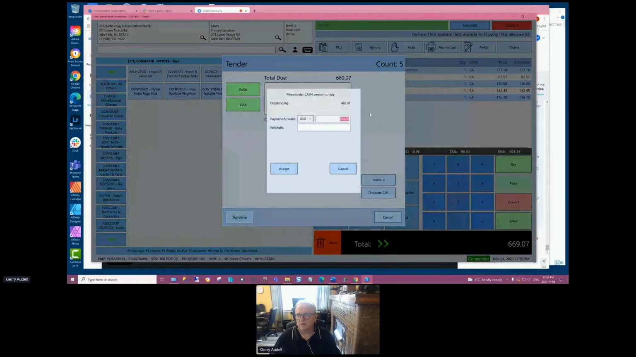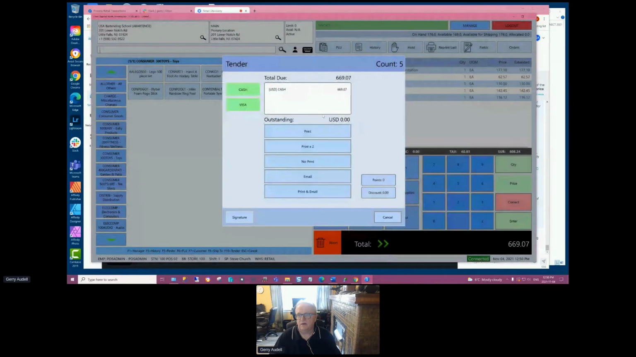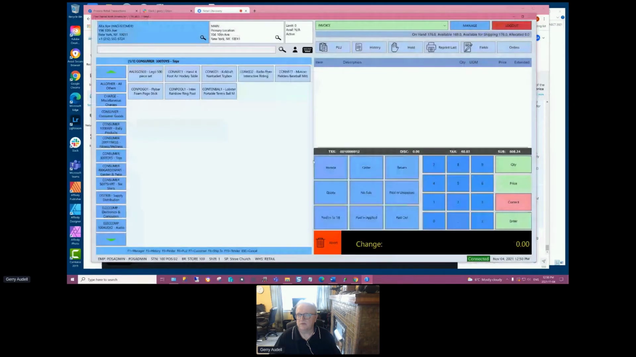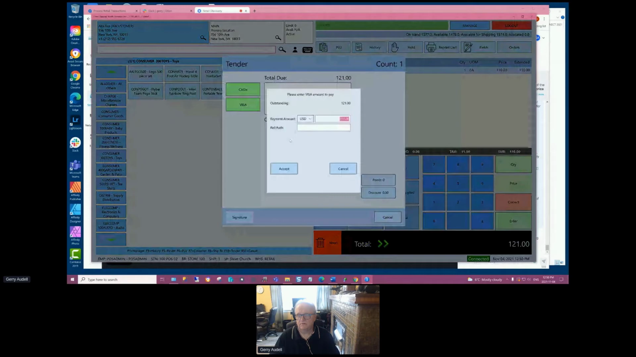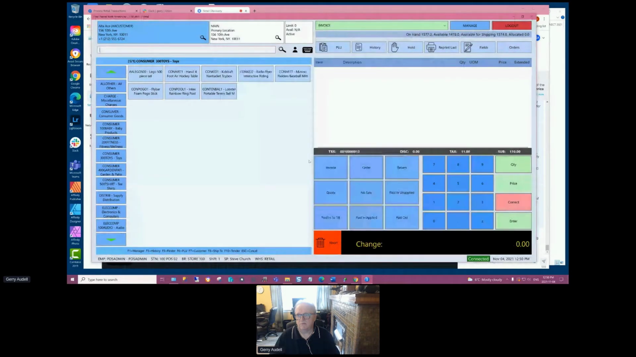So I'm choosing cash. I can put in the exact amount or count out bills or whatever, accept, and then print a transaction. So it's very quick as far as getting the transaction in. You can see if I have a default customer, a single line transaction can be done in 6 or 7 clicks of a mouse, and processed easily within 10 seconds or so.